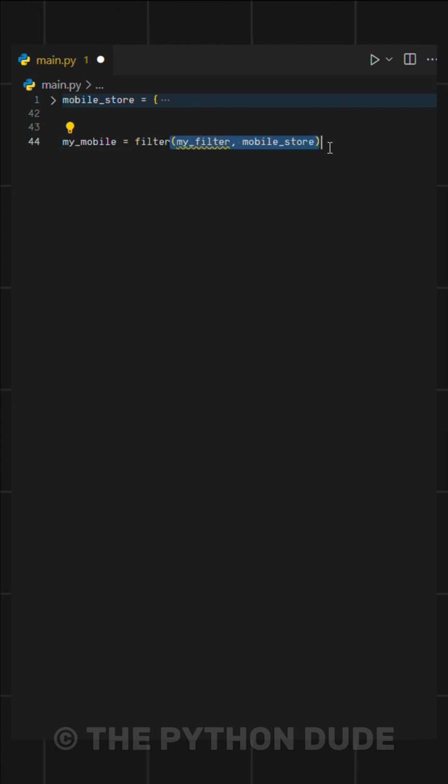The filter function takes two arguments. The first is a function that defines the filtering condition, and the second is an iterable. In this case, our mobile store. It then returns items from the dictionary based on the criteria we specify in the function.